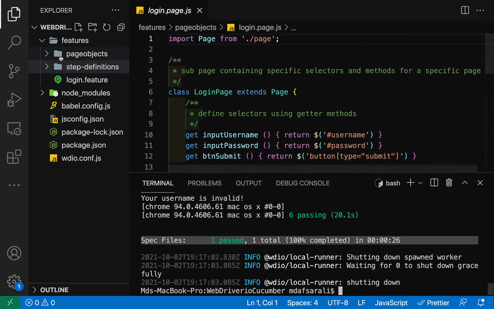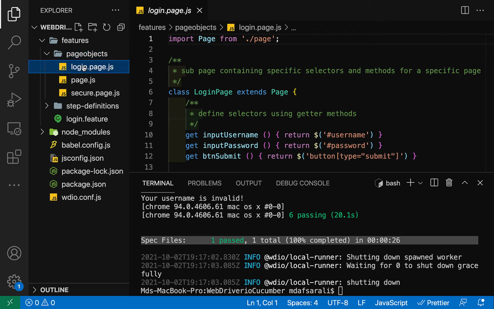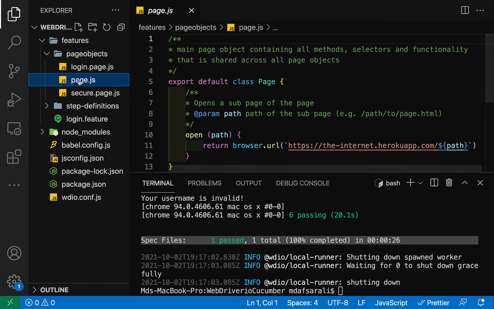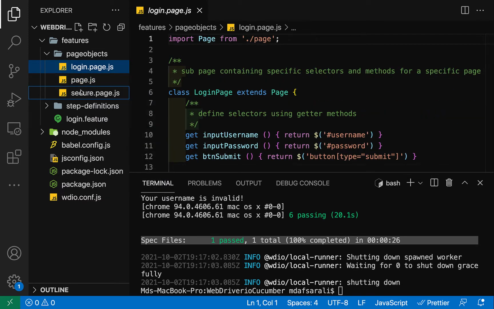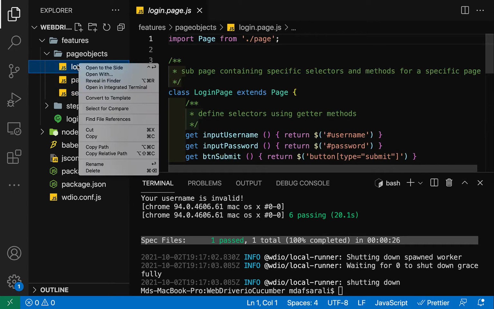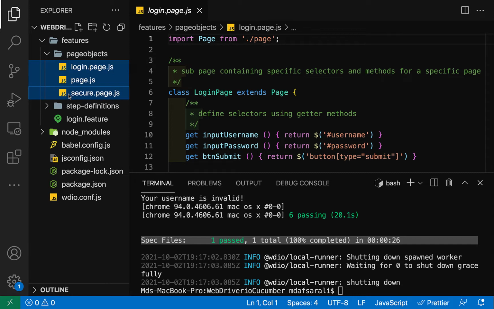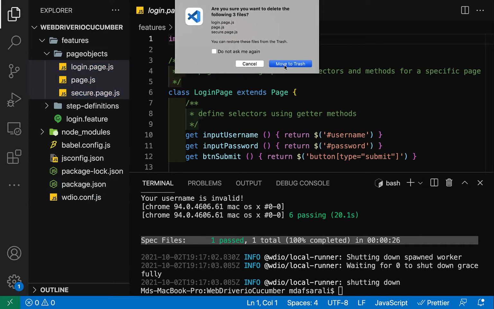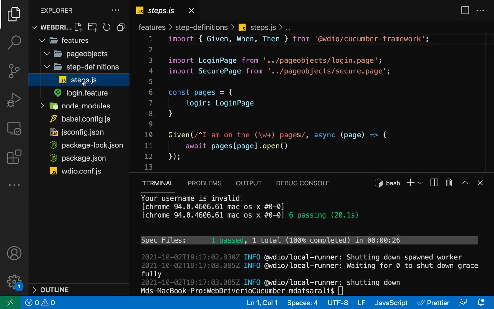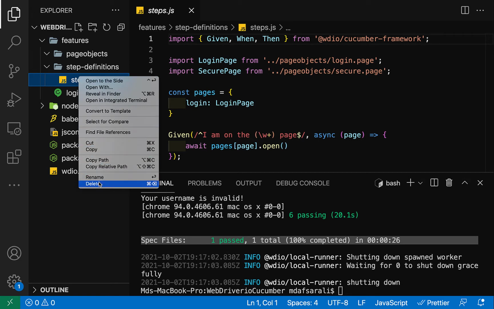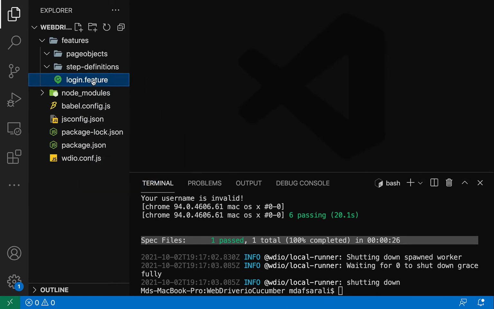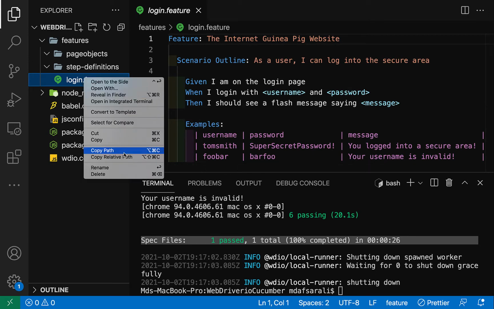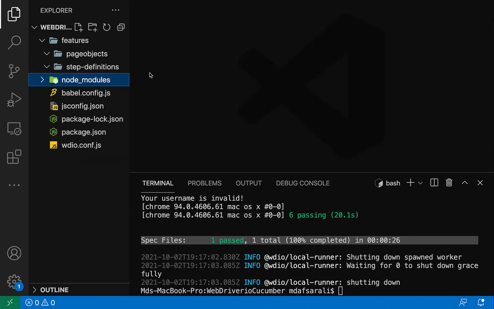So what we'll do is remove everything present in here. We'll not be using this. I just wanted to show you that it also generates some dummy tests. Move to trash, and this step also I can just delete, and this login also, just delete everything. Fine. So you can see nothing is now present in these folders.